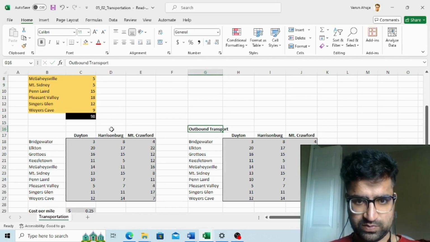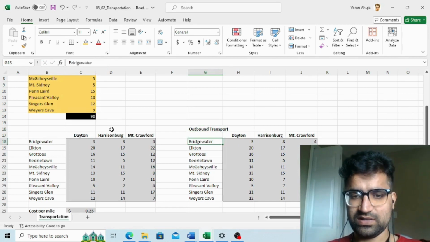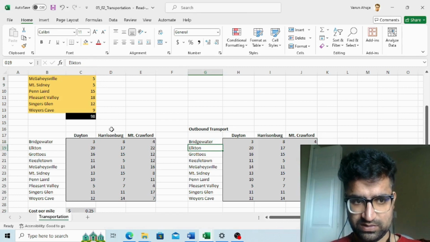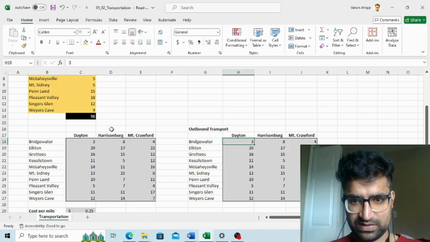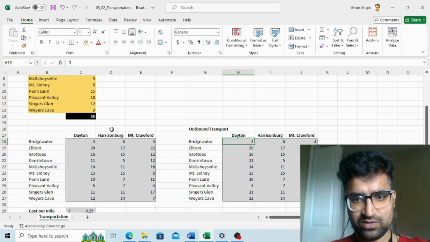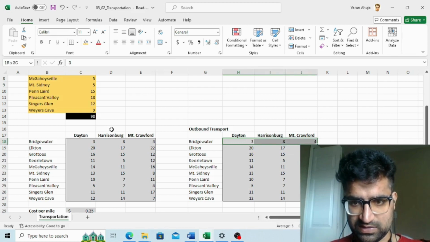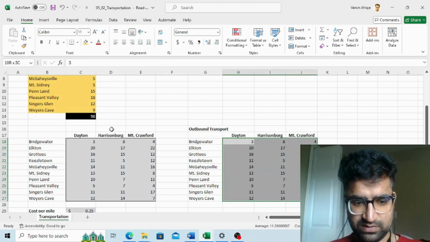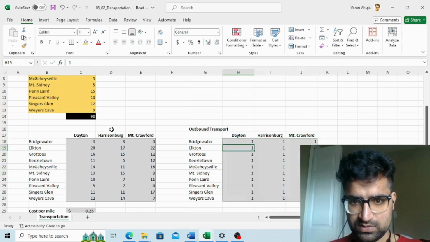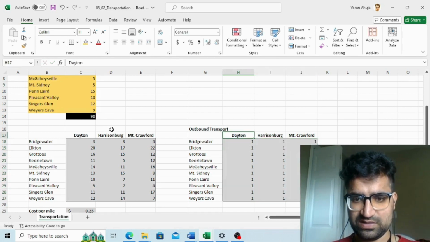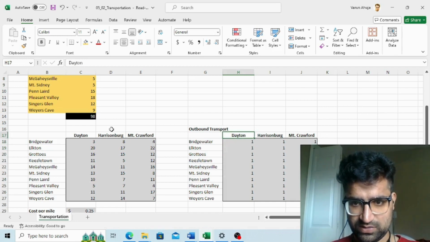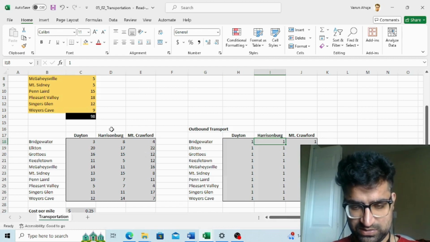Now, the number of quantities that we need to deliver: we are taking it as one initially, and we will figure out how many quantities match this example. I will select this, type 1 and press Control Enter. We have taken 1 as the initial quantity that we are going to deliver to these locations from these places. We will get the exact number using the solver model.